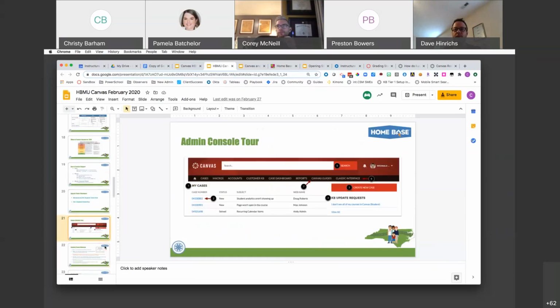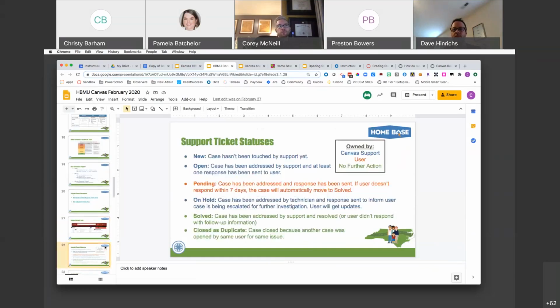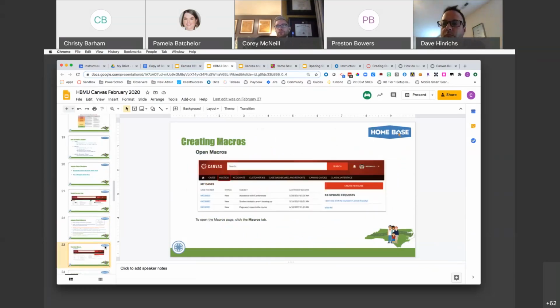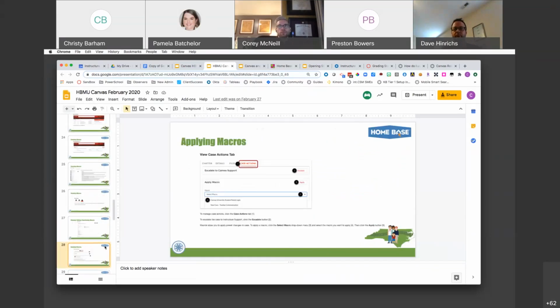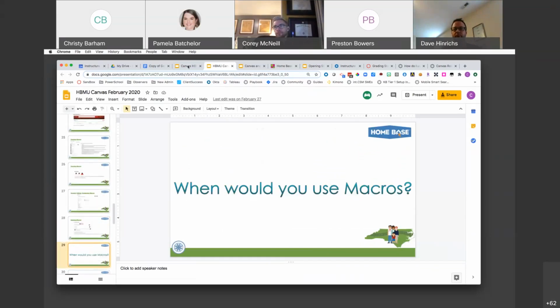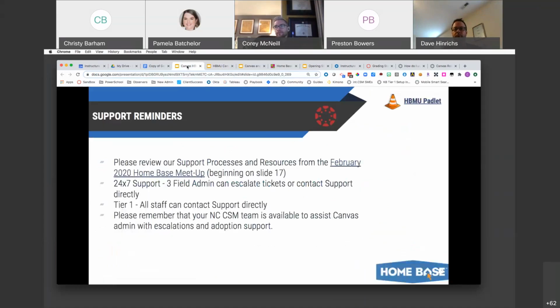Here's some guidance on navigating in that support ticket admin console, and I wanted to make sure all of you remember that this guidance was here if you needed to revisit it, because sometimes we get questions. People say, oh, I don't know how to manage those support tickets, or I don't know how to escalate one. Also, again, for 24/7 support, if you have that package, then you can have 3 field admin who can escalate tickets to support directly. If you have tier 1, all staff can contact support directly.